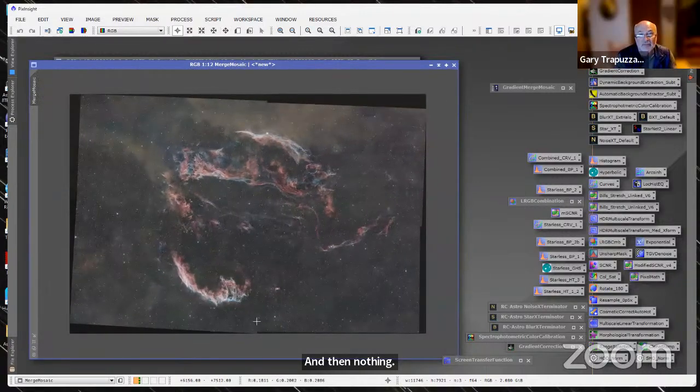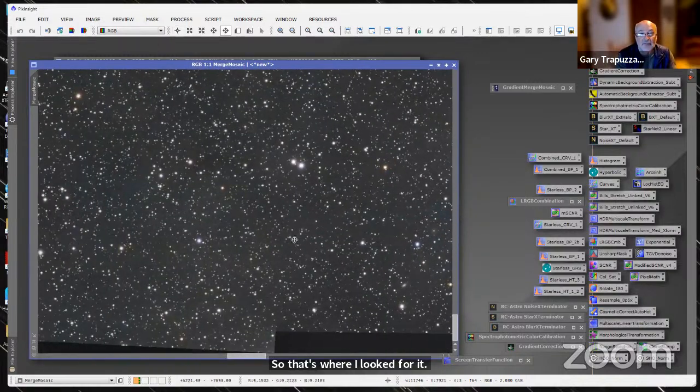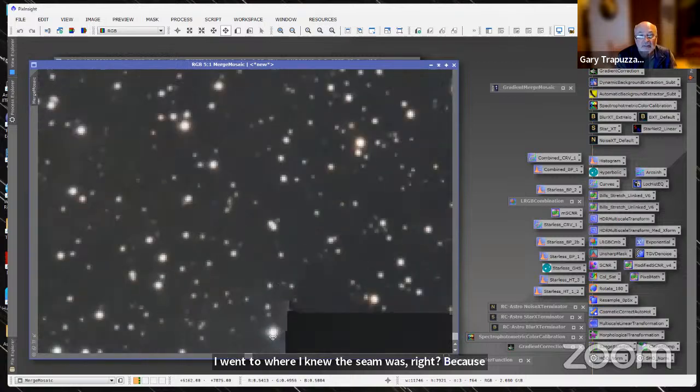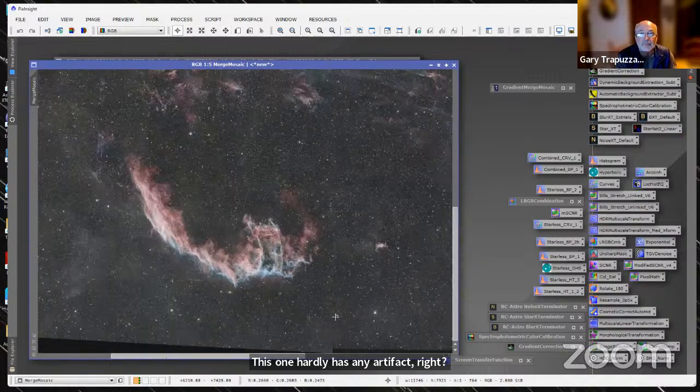So that's where I looked for it. I went to where I knew the seam was, right? Because that's where the seam is. This one hardly has any artifact, right? Just the same kind of thing, a tiny little bit right at that point.